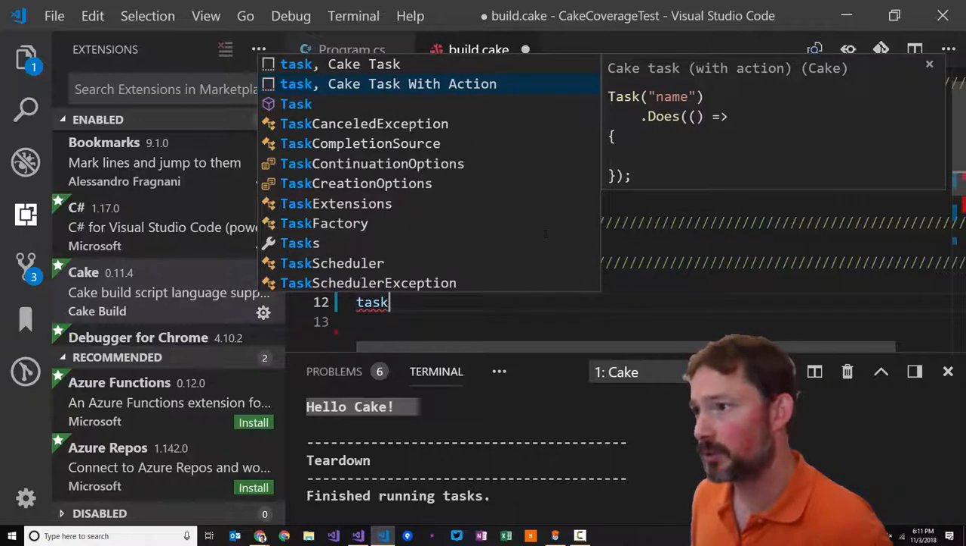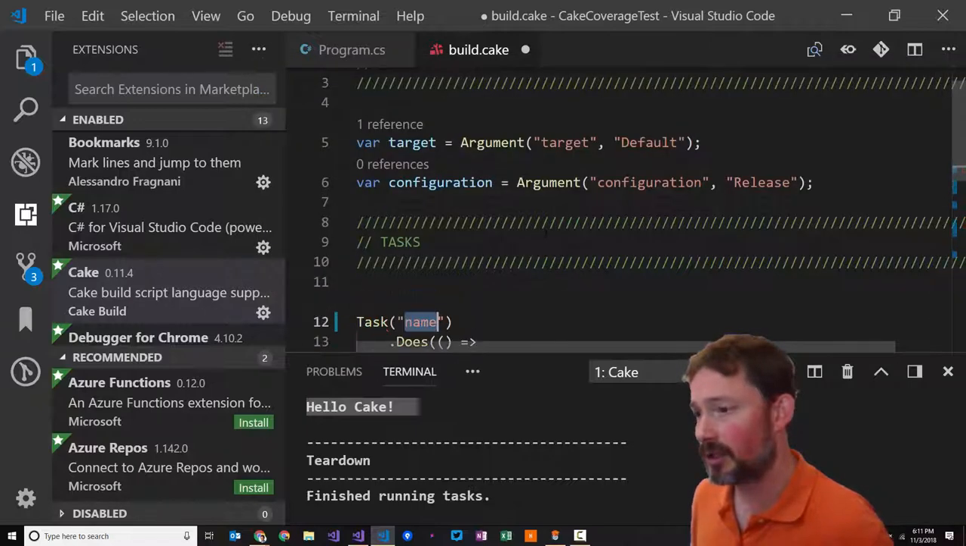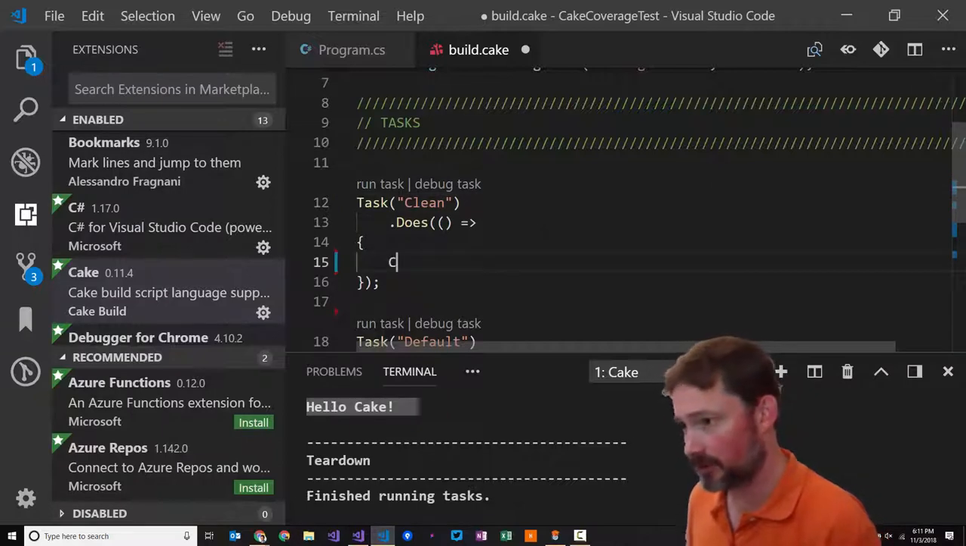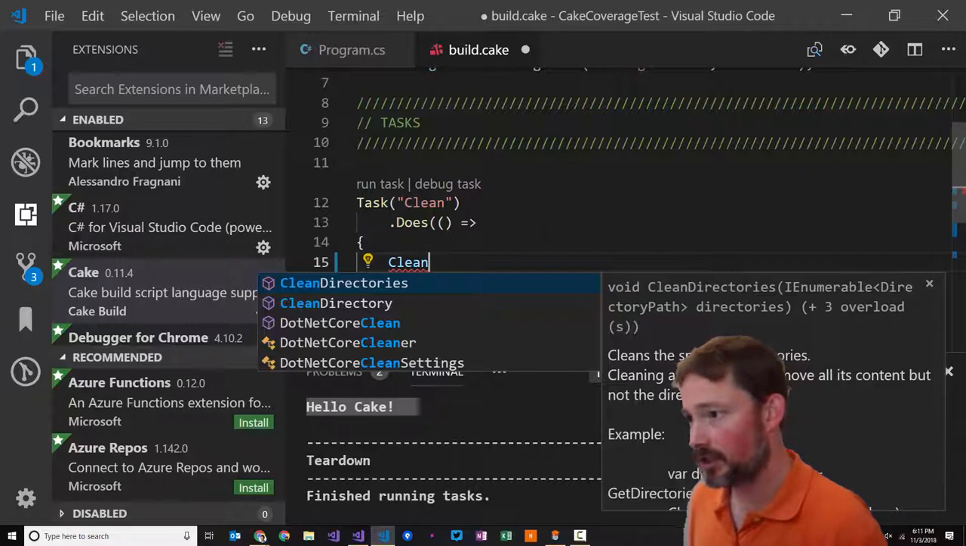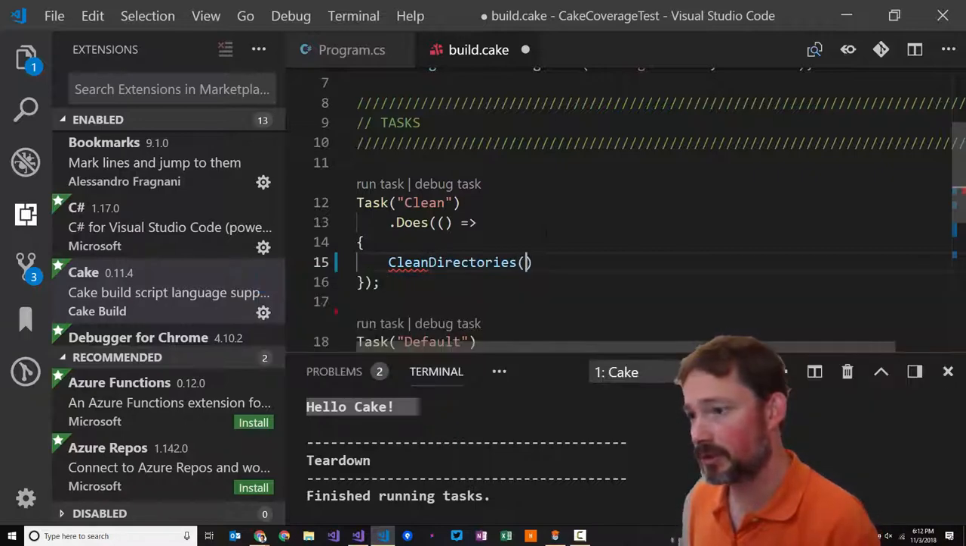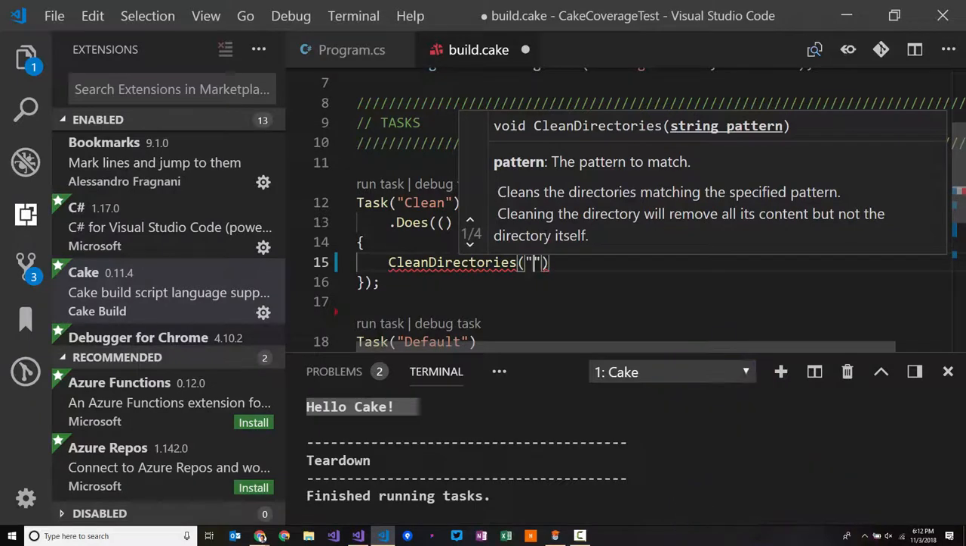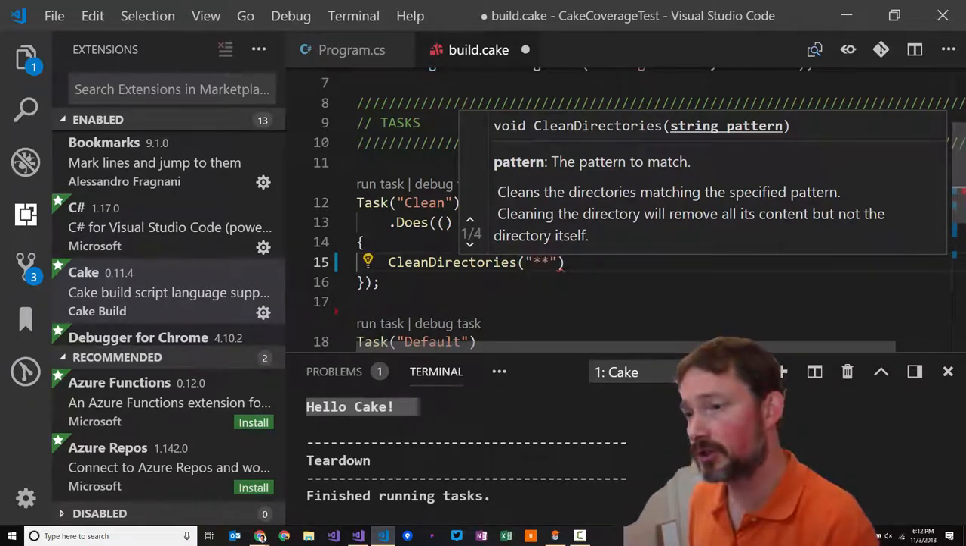Cake task with action. That's one of those things that comes along with the plugin. So now I can say, and then it just auto-generated all of that. So now I want to call this maybe like clean, and then I want to clean directories. Yes, please. I want to clean directories, and let's do this. Oh yeah, do star star.